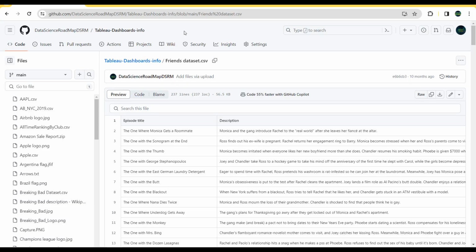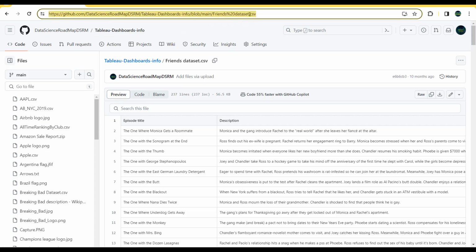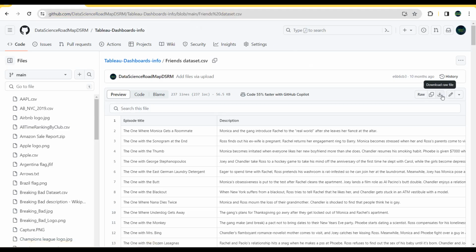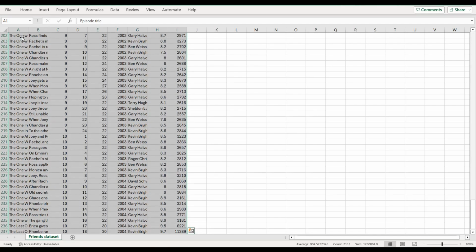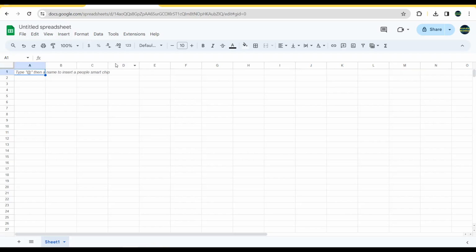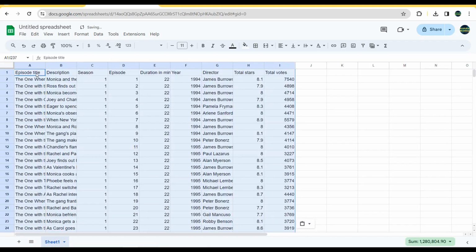Now the first thing that we are going to do is that we are going to download the dataset. So you can go to this link that you can find in the description and download the Friends dataset. Once you have downloaded the dataset, you can open it in Excel and you select everything. We copy and we create new Google Sheet. So we paste everything in here. All right, we can name it Friends.